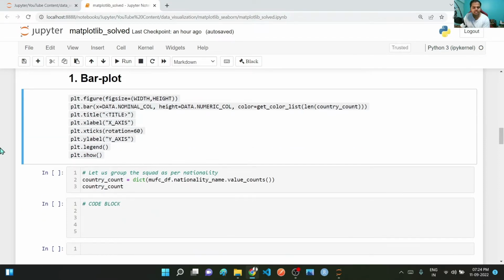plt.title will give you the title of that particular graph. plt.xlabel will name your x-axis. plt.xticks rotation will give a tilt to the nominal values on your x-axis. By default, all the values on your x-axis will appear horizontally. If you give a rotation, it will give a particular tilt to those names. Then plt.ylabel will give the name to your y-axis.